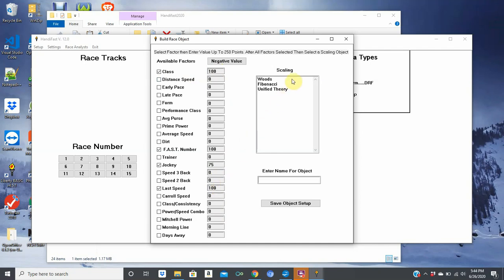Now, here are the scales. And so basically, these give you options as to how to spread out the points that you give each factor. There's the Woods, and that's the one that came originally from Doug Woods. Then there's Fibonacci, and that's one that I picked up from Dave Schwartz. And then Unified Theory is from one of our users named Unified Theory. So anyway, that kind of makes sense, I guess.